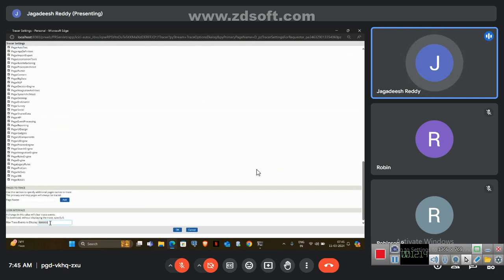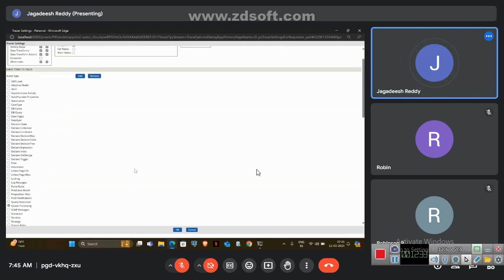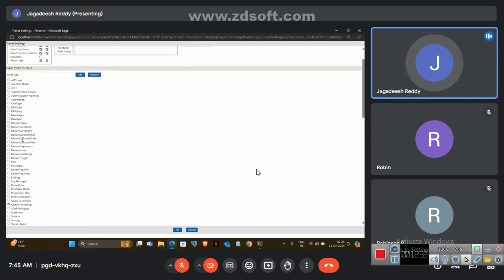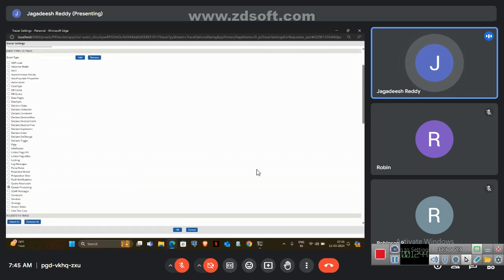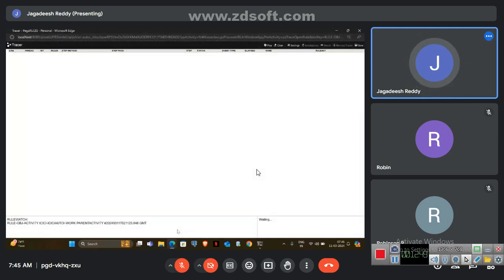Here we can increase the number of steps. What happens is that when the tracer reaches 5000 steps, the further steps cannot be executed, so we cannot see what's happening. That's why we need to increase this number. And if we want to check extra rules, like decision rules, declarative rules or data pages, we can simply add those rules and click on OK. Then we can see what is gone.